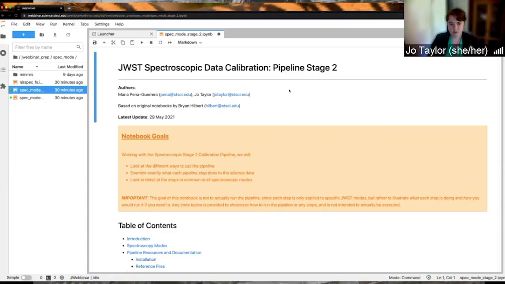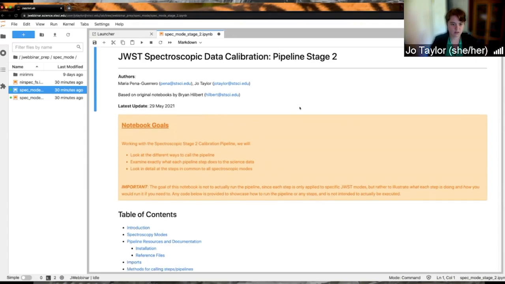So this notebook was put together by myself and Maria, who will be presenting the Stage 3 pipeline. It's an overview of the steps that are applied for the Stage 2 pipeline for spectroscopic data only. This notebook is based on an original format by Brian Hilbert, so if you've been in any of the previous webinars, this may look familiar to you.